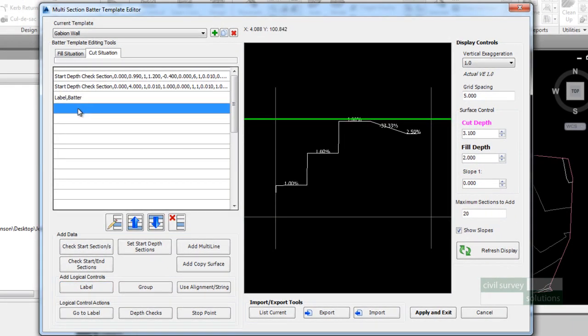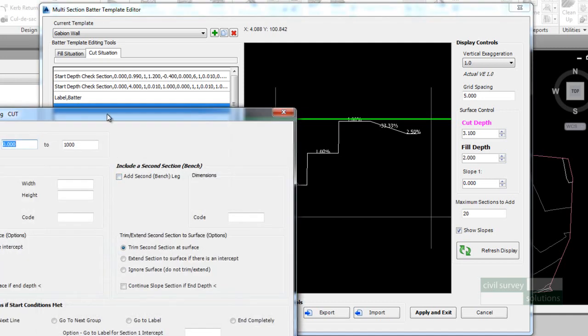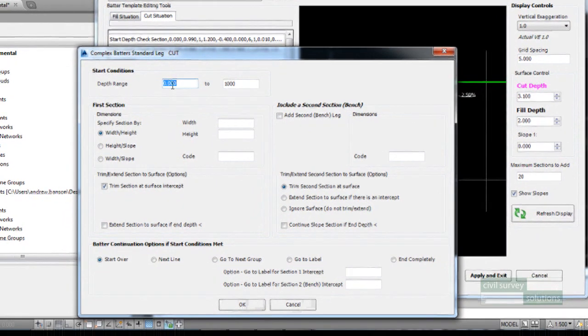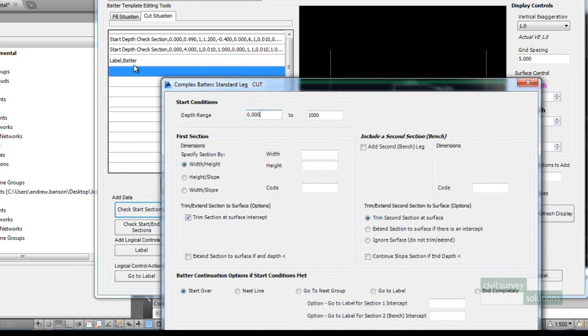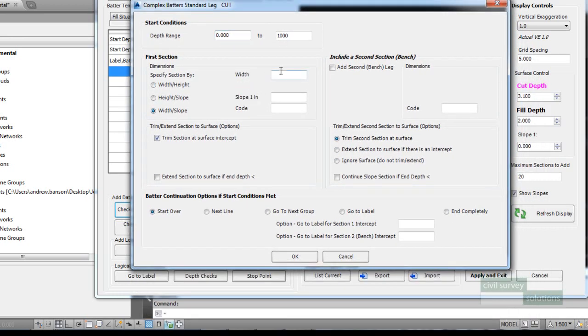And then underneath that entry, I'm going to do another depth check. And at this stage, it doesn't really matter what depth I put in here. Between 0 and 1,000 is fine, because this entry is only going to be used when this first section tells the software to go to this position. I'm going to put a width and slope in. Width doesn't really matter, I'll just go for 10, and we'll apply the batter at a 1 in 3 slope. No need to put a second bench in, and we'll tell the software that when we meet the surface, just trim the section there, and if those conditions are met, we just end.